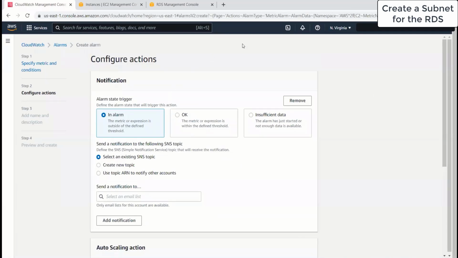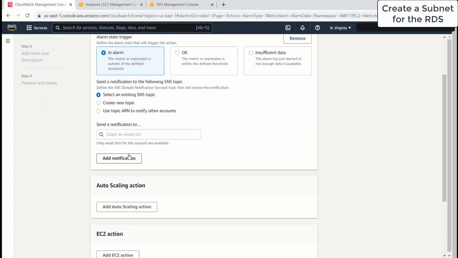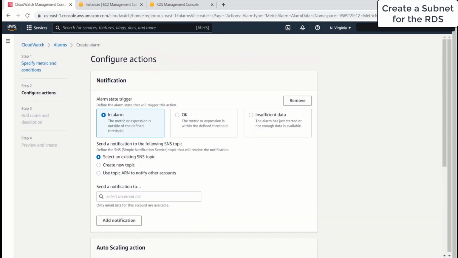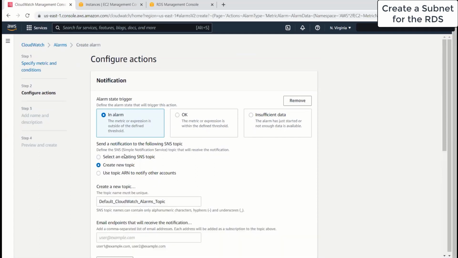Now this is going to create the notification and the recovery action for the EC2 failover. I'll go ahead and add the notification. Here I'll create a new topic. My topic is EC2 fail alarm. You can set the endpoints that will receive the notification. I'm going to say test@example.com. So you can mention your email address, guys.